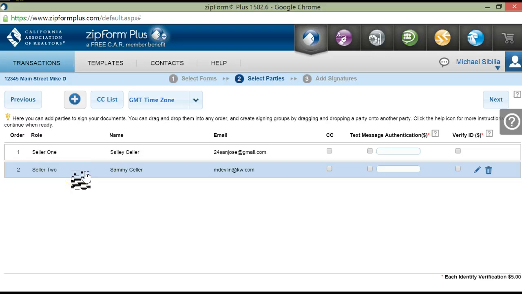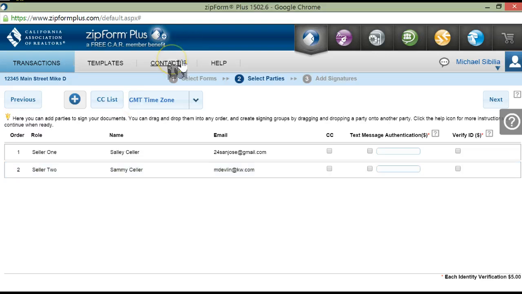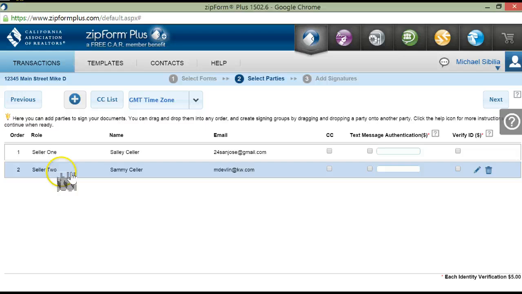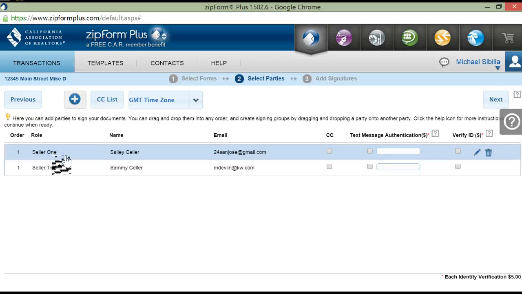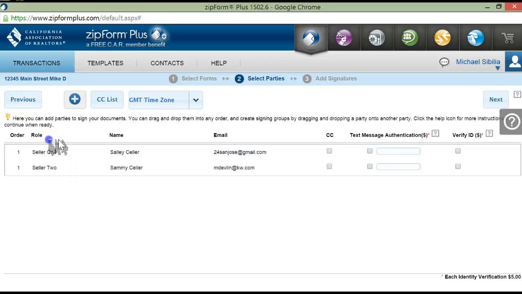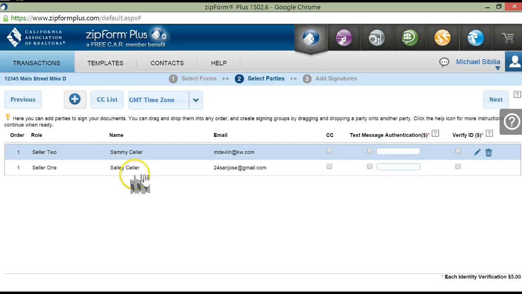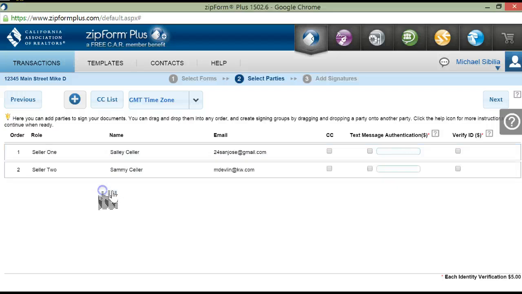How do you add those to your contacts so that their email is up here under contacts? But you can add them under contacts to begin with. You could add them under parties. You can put them on the worksheet. And if you forget, you can do it right before you send it. So notice they're numbered. Seller 1 gets it first. Seller 2 gets it second. If I drag it up, notice I can change it so that seller number 2 is now in the first place. I can move them around.